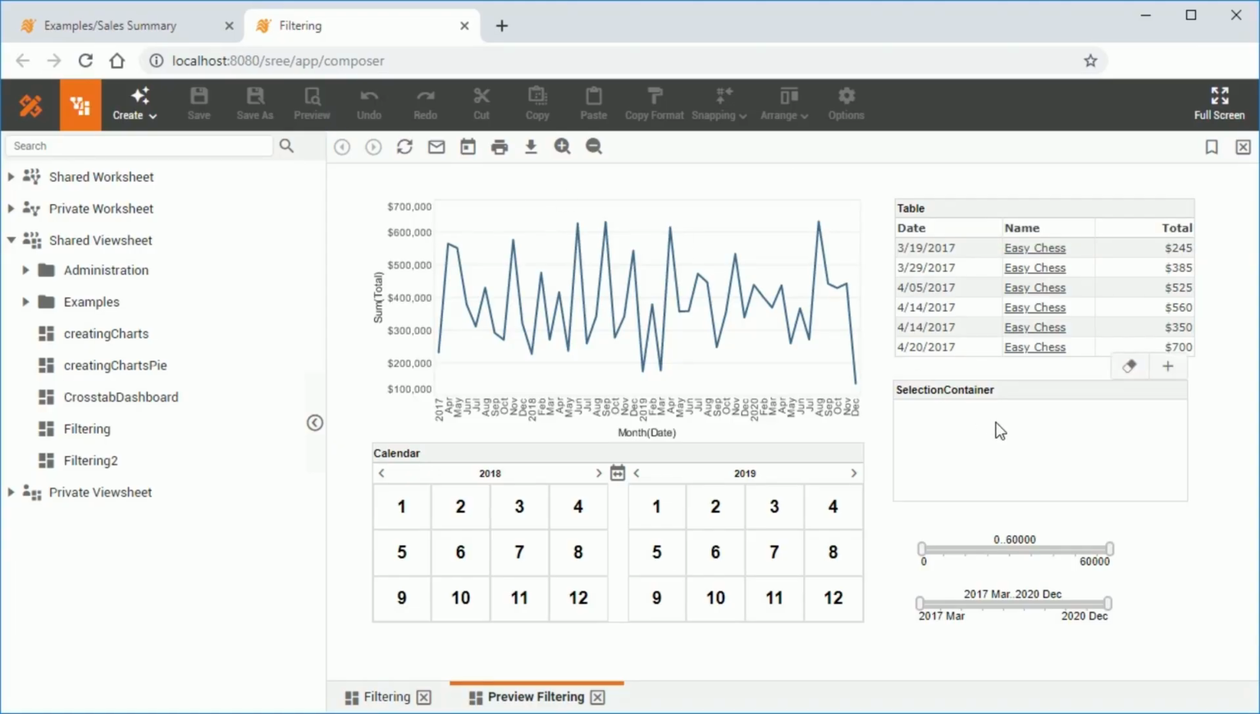Note that we still have the selection container here, and note also that if we right-click on a point on the chart, there is a filter option. Similarly, if we right-click a cell on the table, we also have a filter option. This is an ad hoc filtering function that filters post-aggregate data, in other words, the data after it has been aggregated on a chart or in a crosstab. To apply a filter this way, again, right-click and select Filter.